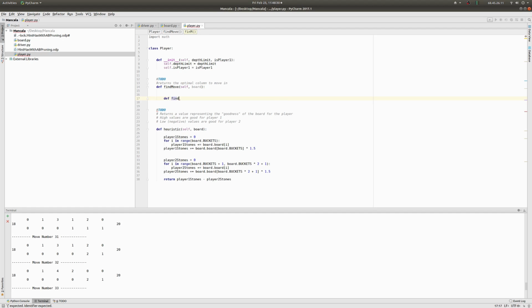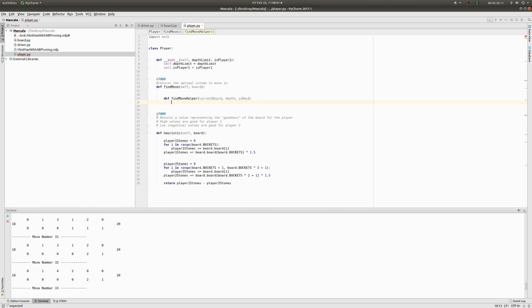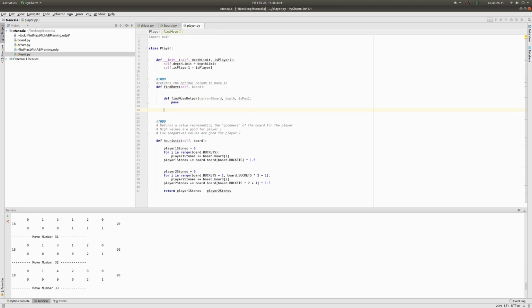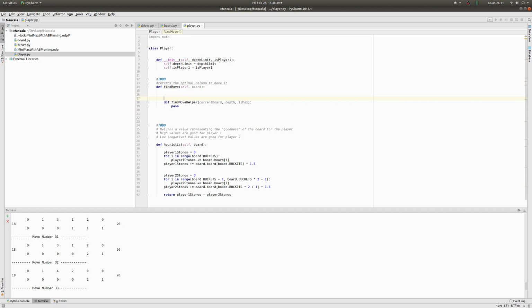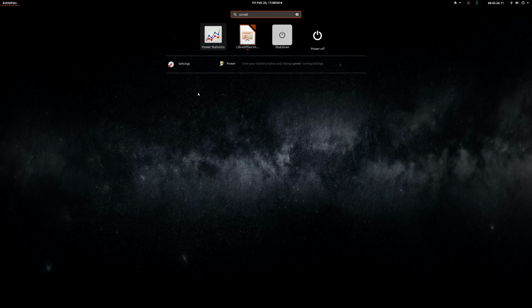So I'm just going to call this find move helper. I'm going to say current board, depth, and is max. So this will be the three sort of things that we want. So how we would call this from the outside is, well, let's first say what's this going to return. So the find move helper, if we remember, we go back to our PowerPoint here.